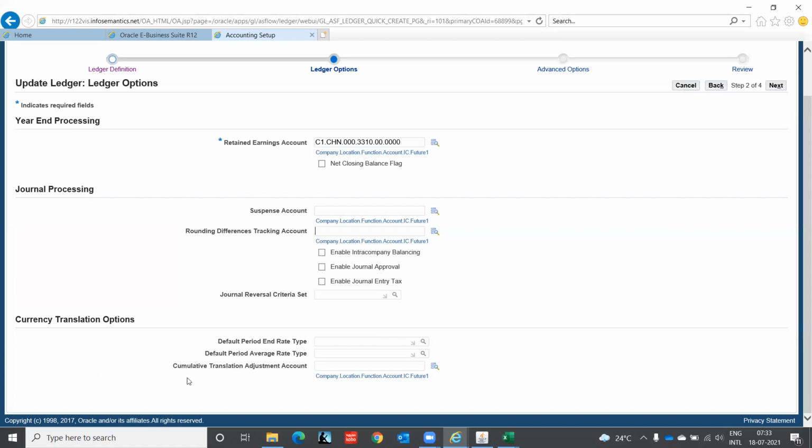This feature we will see later when we start with the GL training. But for the time being, the retained earnings account is mandatory. We will proceed further.